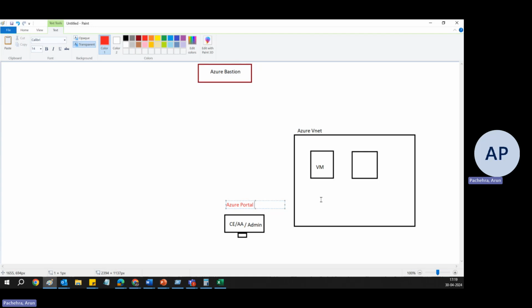So there are multiple ways, and this is the best, secure, recommended way to access the virtual machine: through Azure Bastion. All right, so this is very simple. That's how this is going to help us from an architecture and security perspective. We are going to dig deeper.